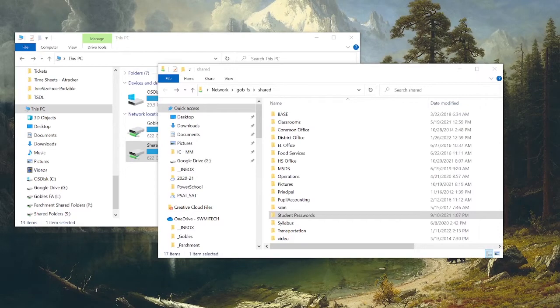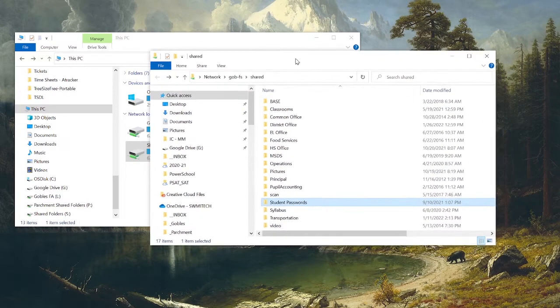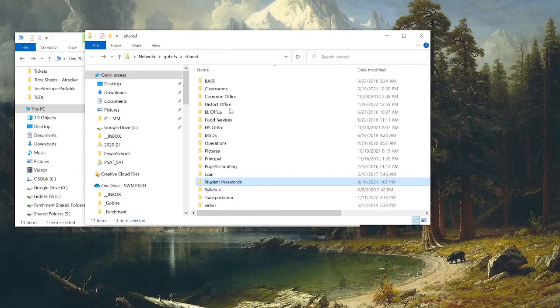Hello. I'd like to take just a moment to show you what to expect when we migrate our shared drive in Gobles from the S drive to Google Shared Drives. As you can see here, these are all the shared drives that we have at Gobles. Now your list will look different.